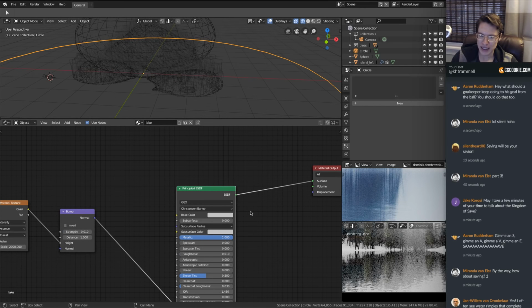We adjusted our trees. Now let's talk about darkening the edge of the terrain.